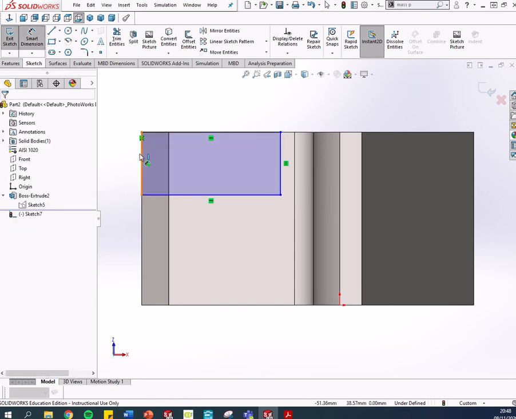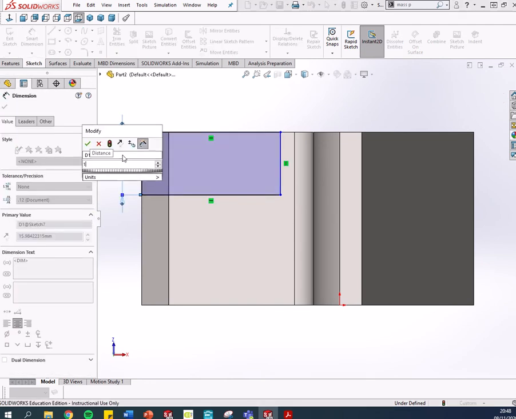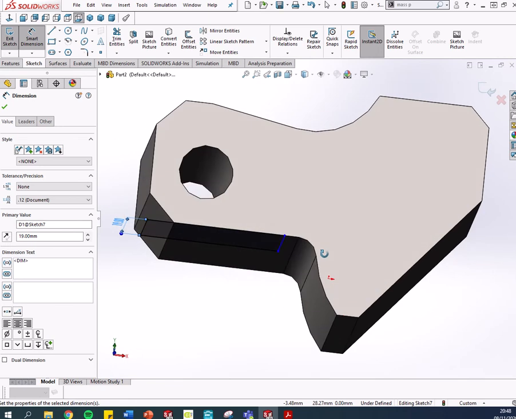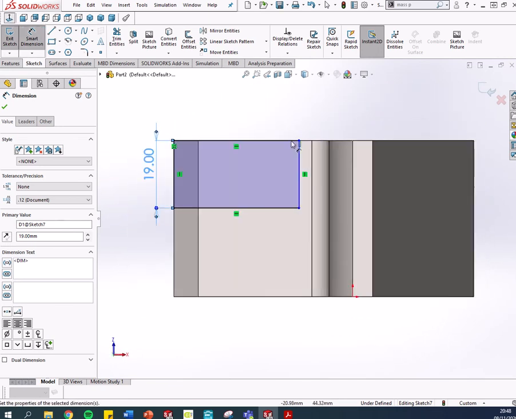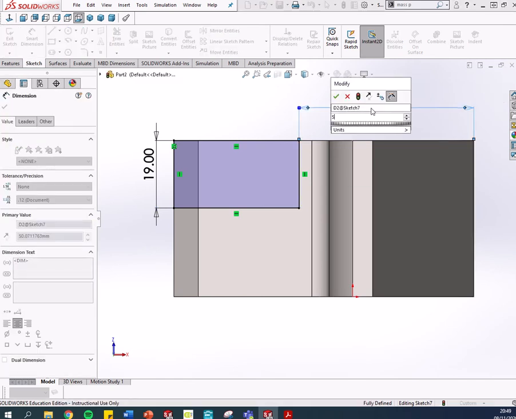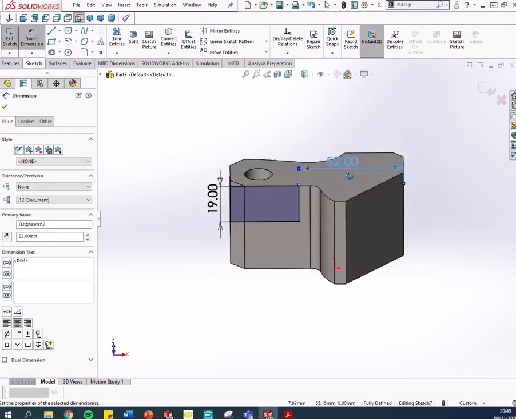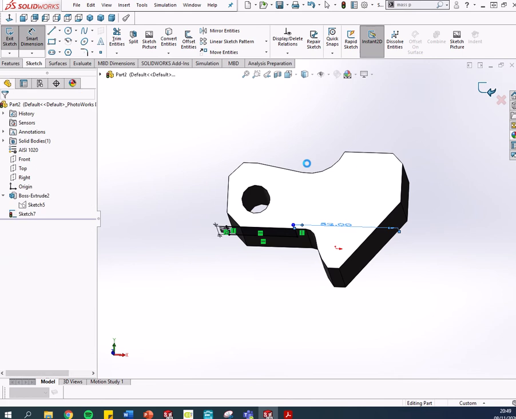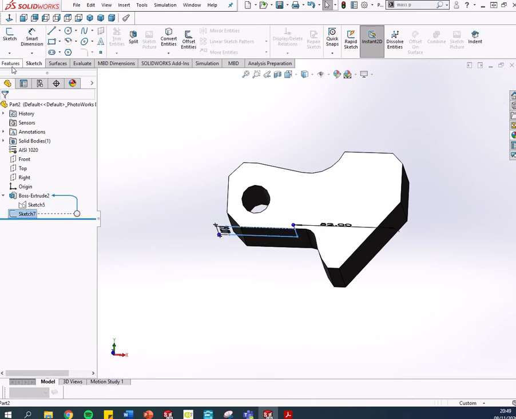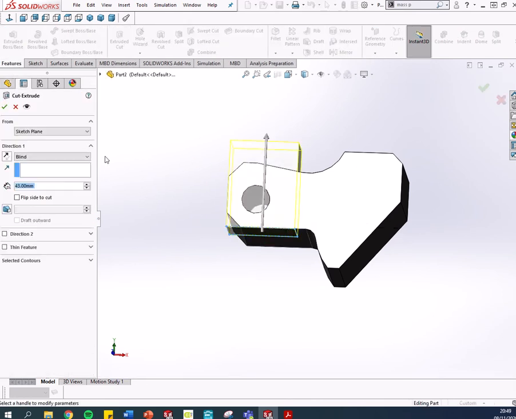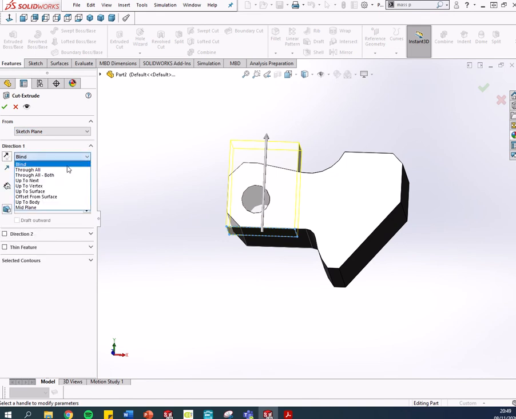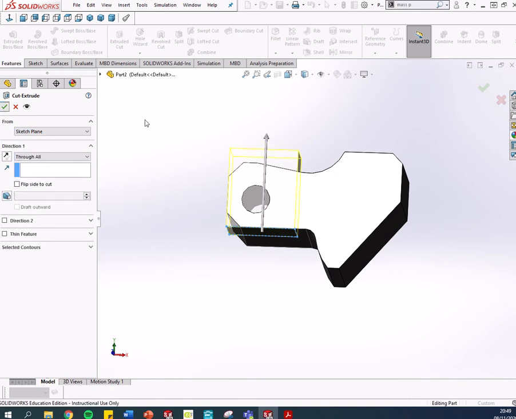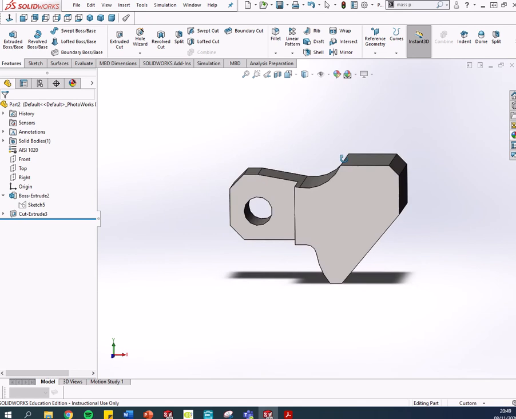We said the cut was 19 deep. So once again, we're doing this from the front here. Okay, and it was also 52 millimeters from the right hand edge. 52, like so. So what I'll do now is take that sketch and do an extruded cut through all. Like so. Okay, and that's that cutout.